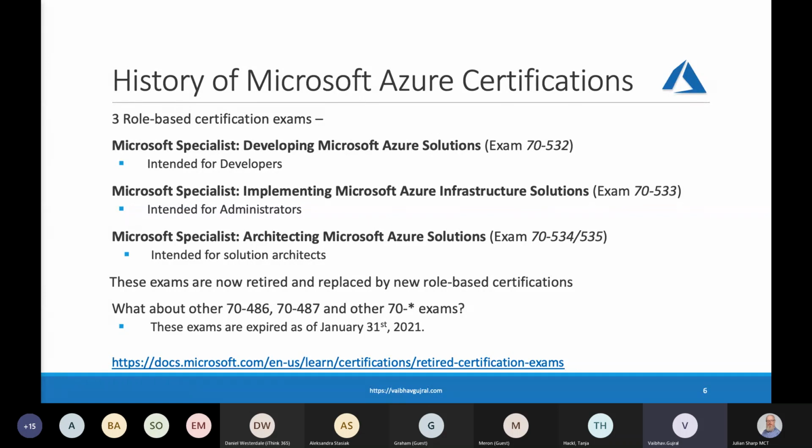But all these three exams are now retired and replaced by the new role-based certifications, which are the current certifications that you can go for.